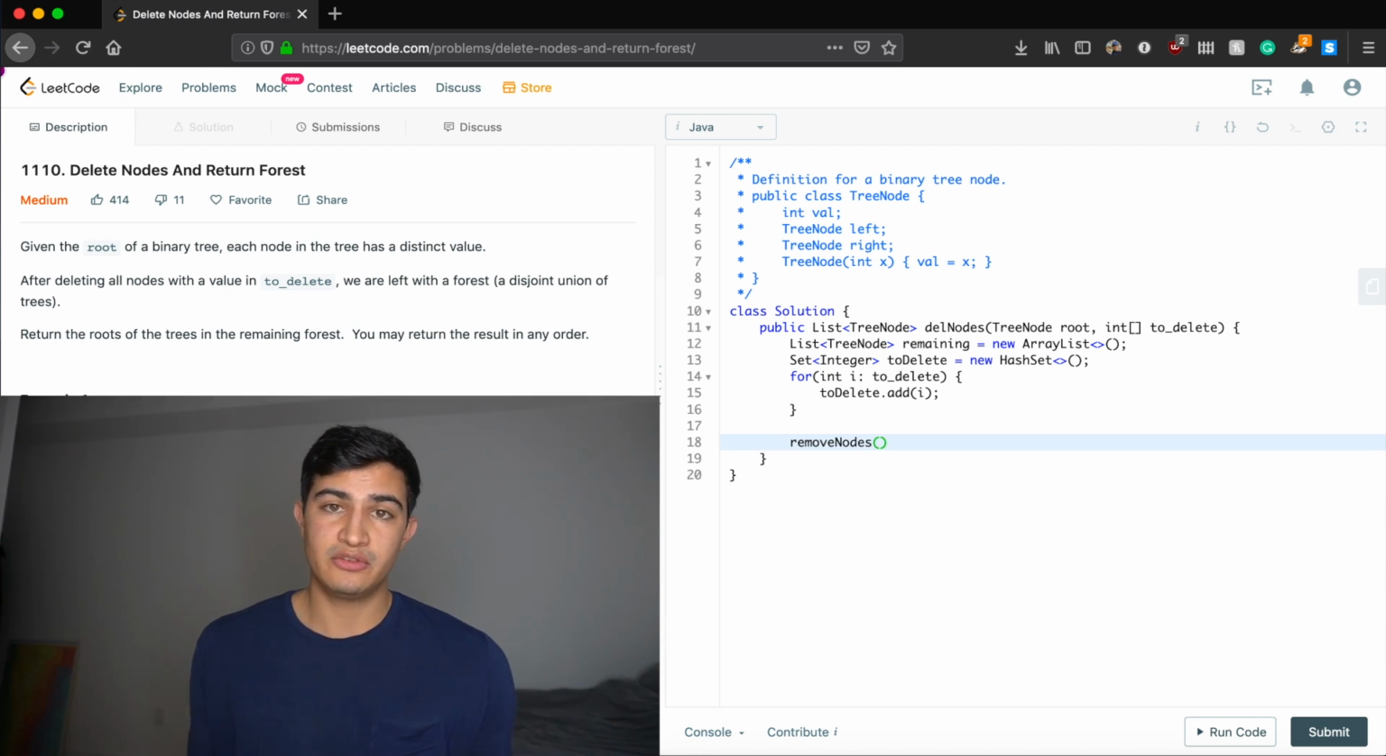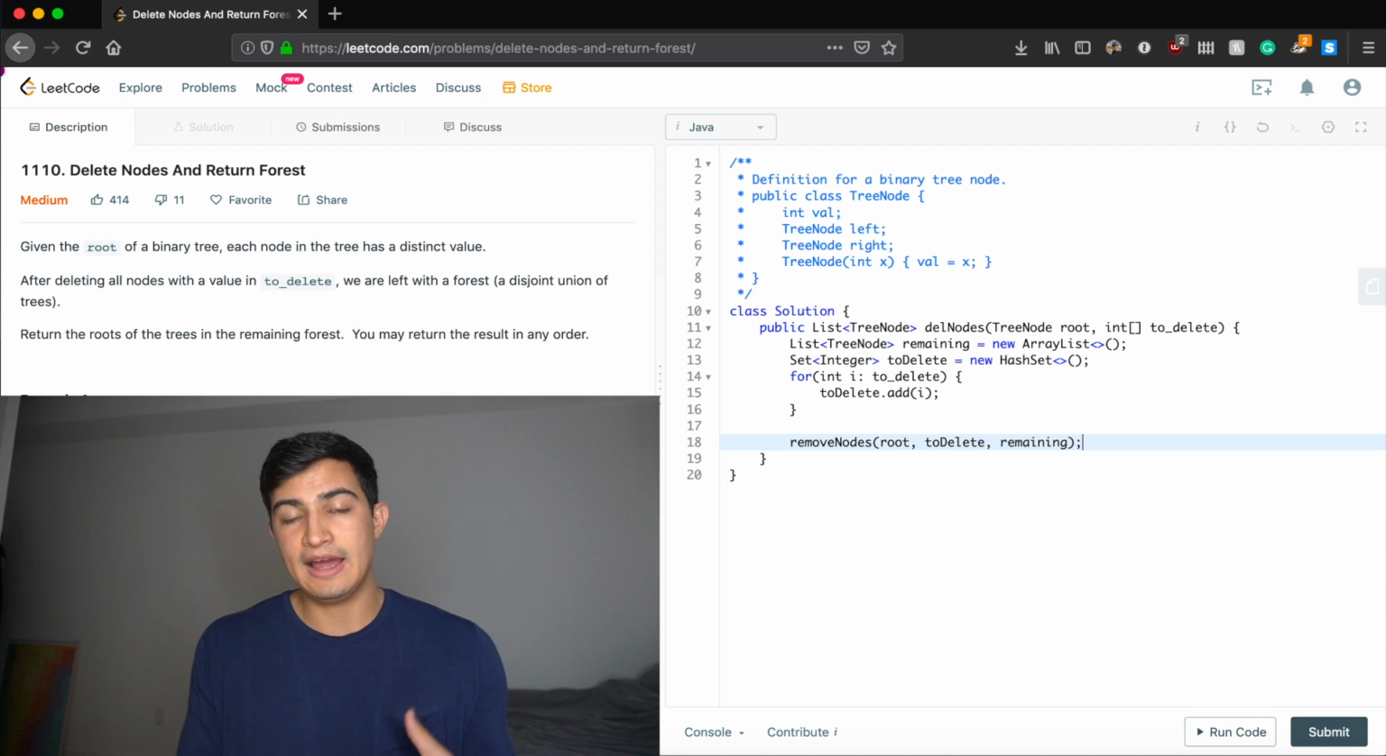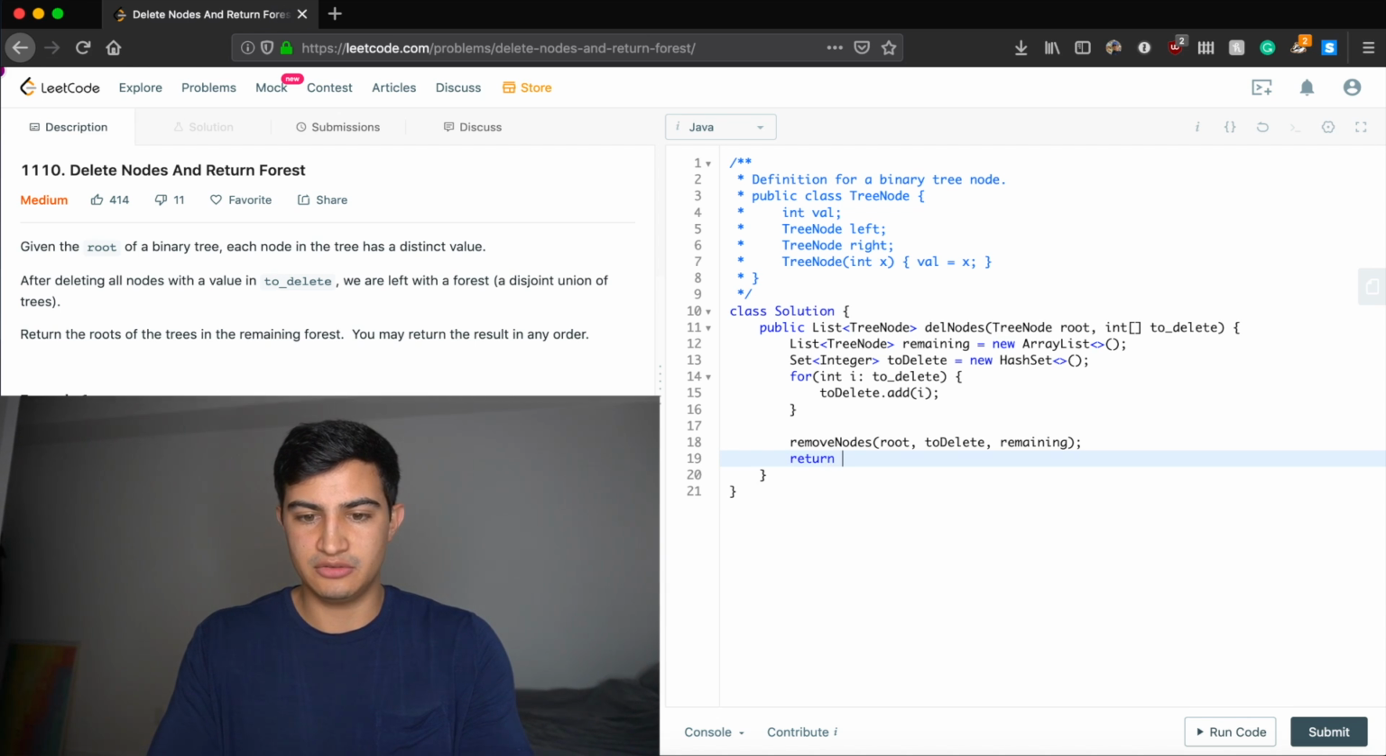And basically to remove these nodes effectively and correctly, we need three things, right? We need a reference to the tree, so we need a reference to the root. We need to know whether or not we should remove things, right? So we need to know whether or not we need to delete any node based on a certain value. And then we also need remaining, right? Because anything that should stay will stay. And we need to basically add anything in a recursive call that should stay to our remaining.